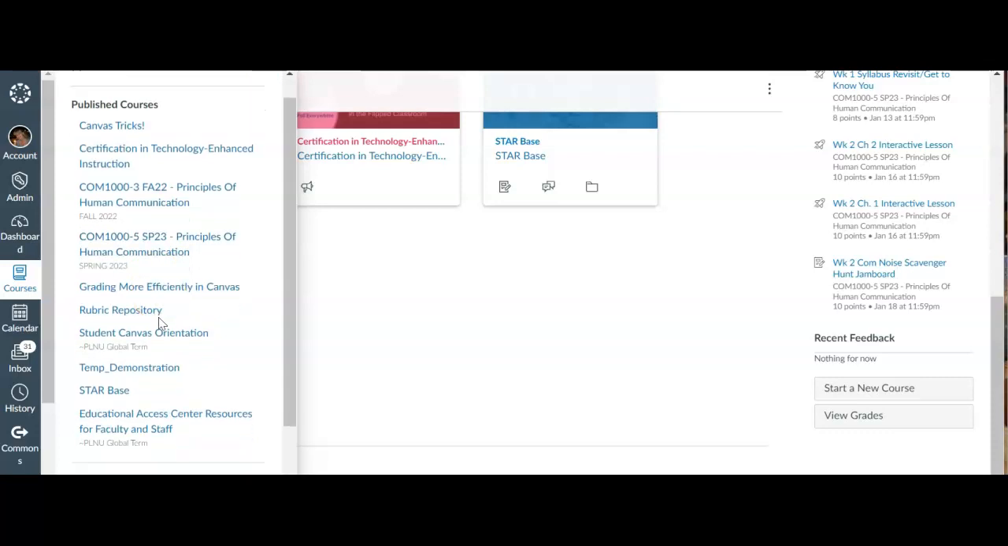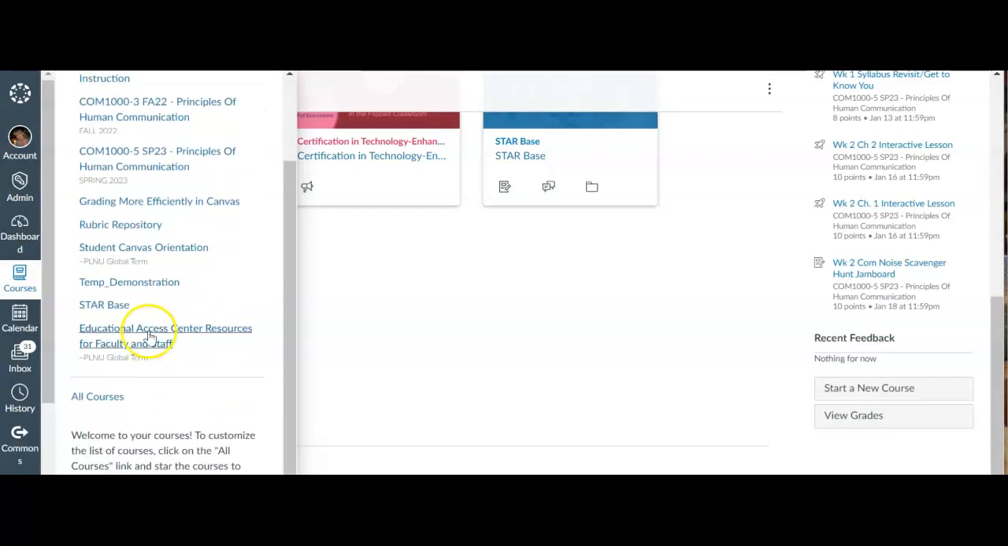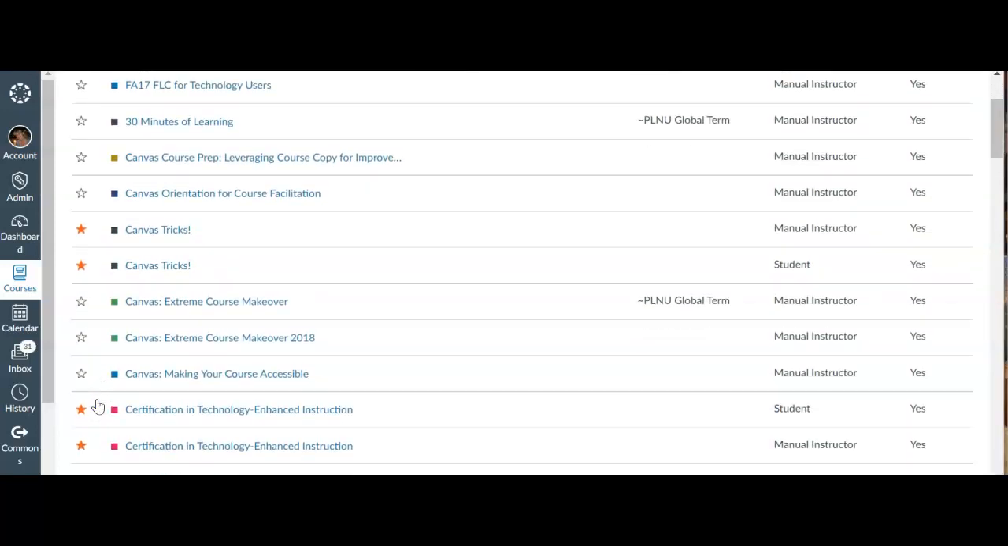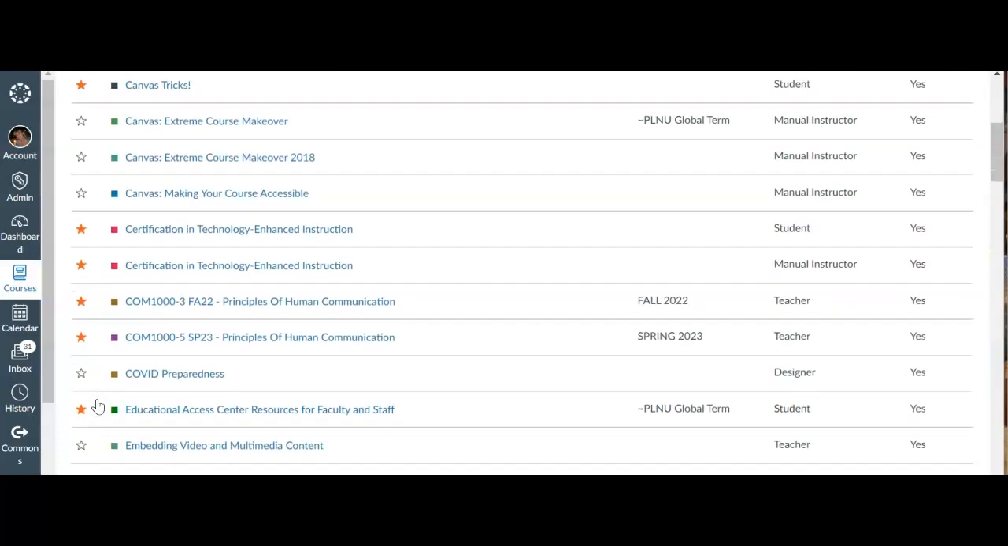And it's from there that I'm going to scroll down to all courses, because both those menus are really just a reflection of my preferences. And I want to change those preferences.